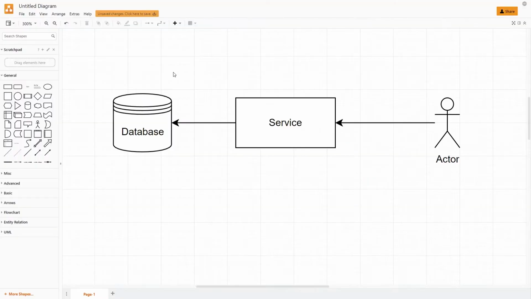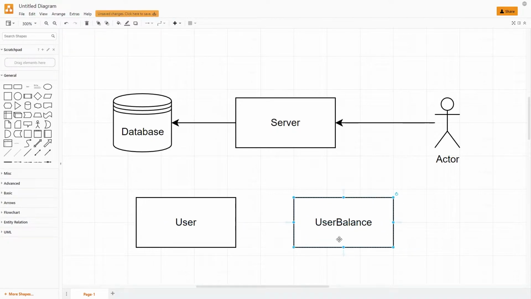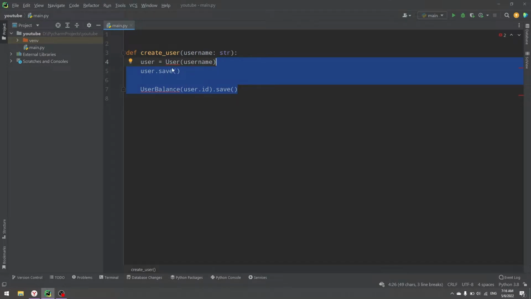We can go to that diagram, and that is server here, and that is basically our current program. So we have our actor, he or she sends a request to the server, and server uses our database to create user and user balance. But the problem is that our user and user balance are separate from each other. So they are separate from each other. What do I mean by that? We have two separate queries to our database. So user saved here, and the user balance here.